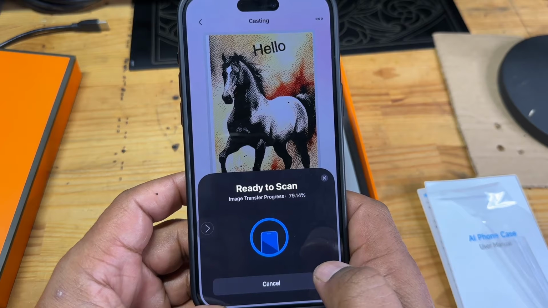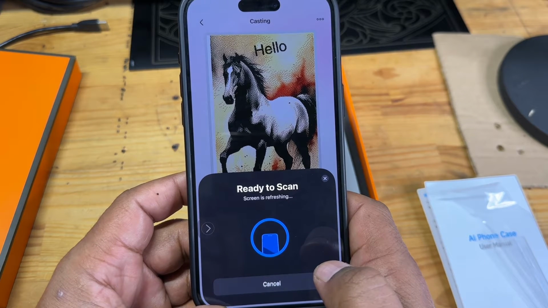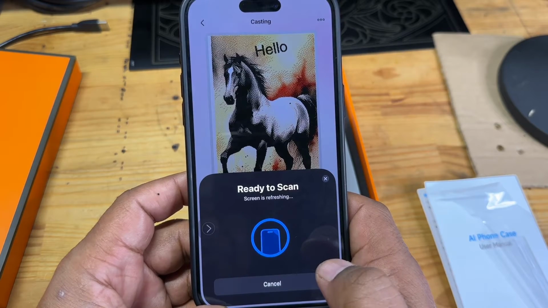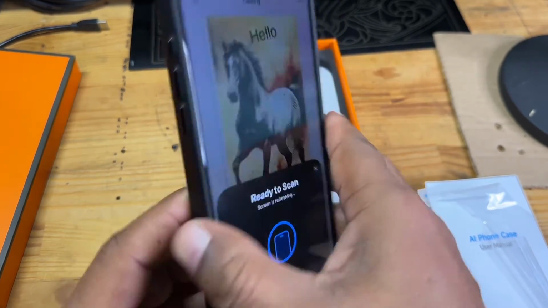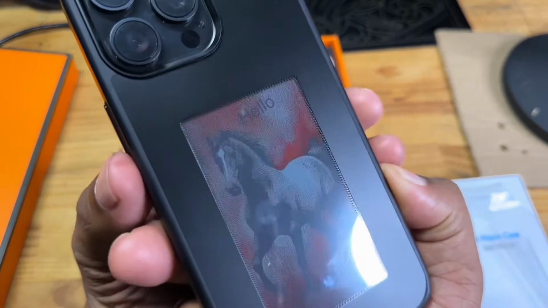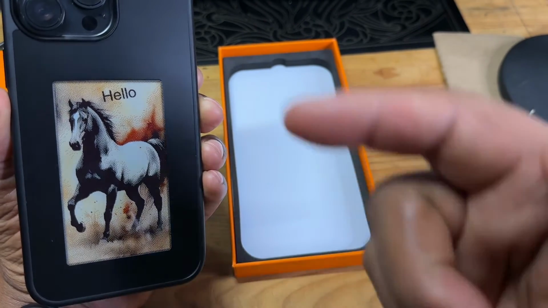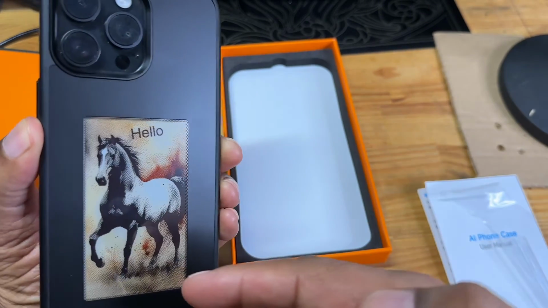Now, once this has transmitted the image to the case, it is no longer connected or utilizing any battery power from your phone, which is super cool. So as you guys can see here, it takes a few seconds for it to line up, but once it's done, that's what you're going to end up with, is something that looks like this.